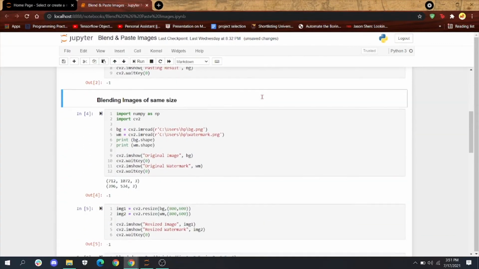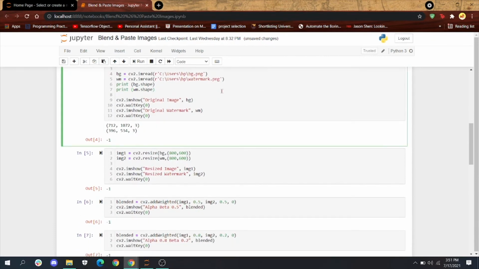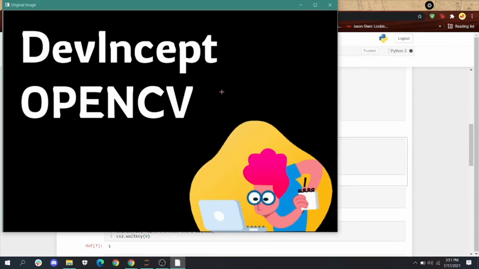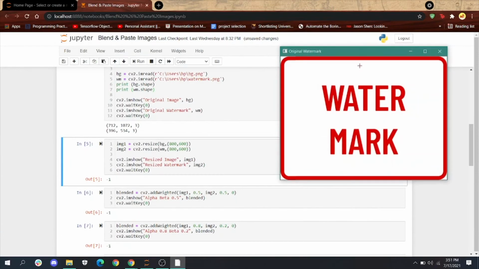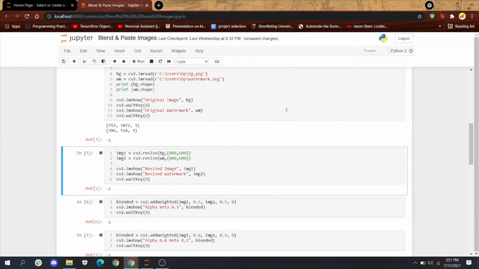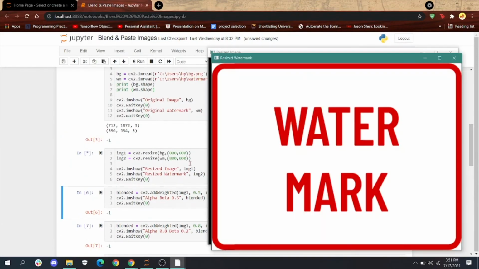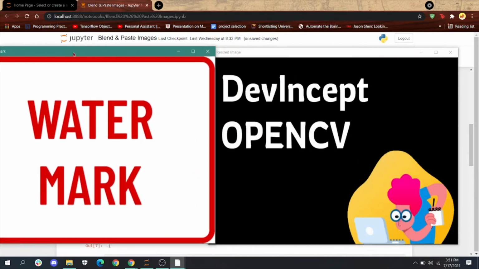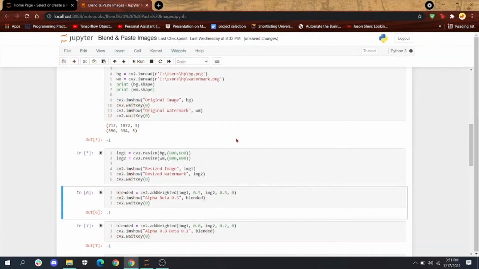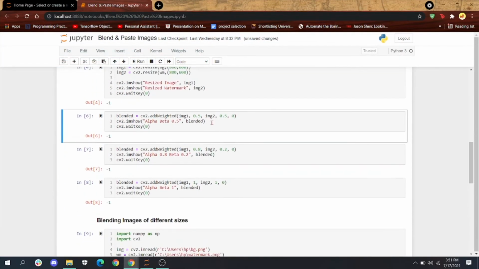We'll move on to blending images of the same size. So like before, again, we will run this. This is the original image and this is the original watermark. Now we'll resize both the watermark and the image to get both of the same size. So as you can see, both of these are of the same size here. Once that's done, we move on to blending.